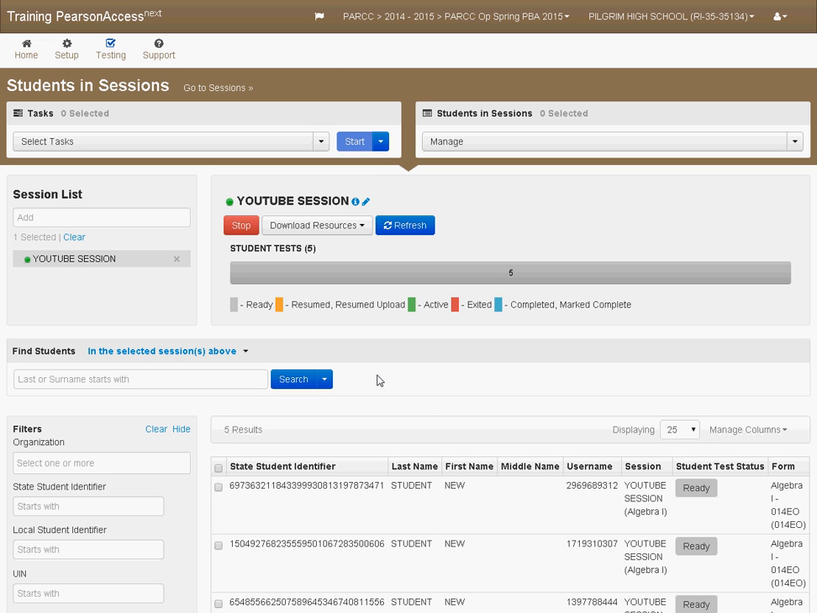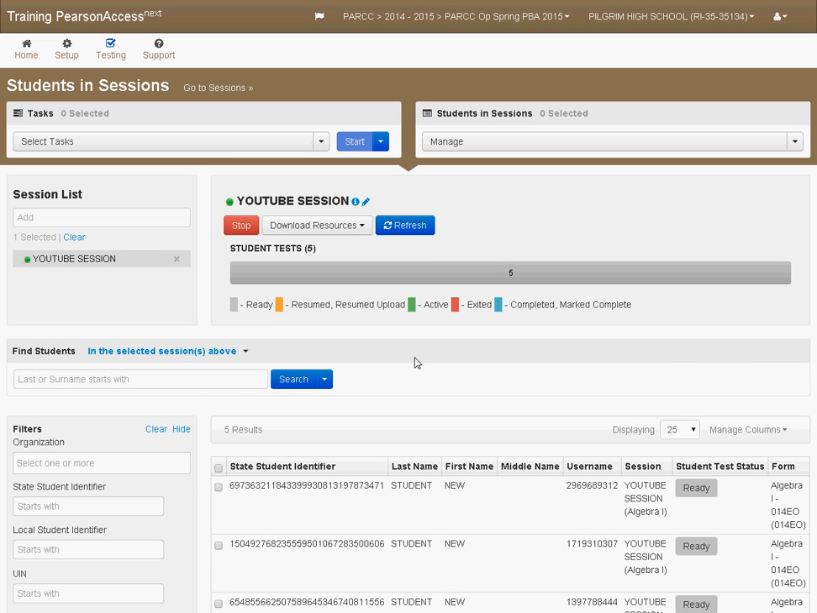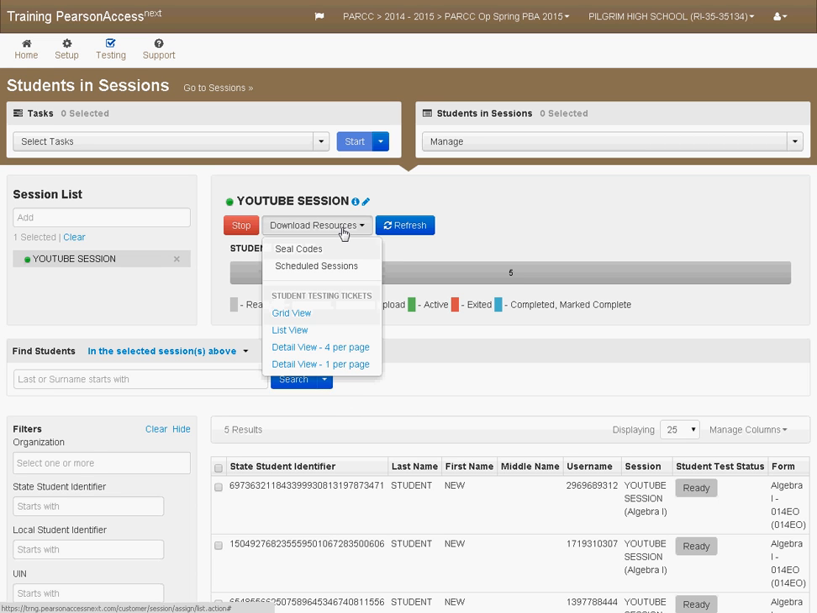So there's a couple of items that I want to show you before we get into the student indicators. The first thing I want to show you is where the downloadable resources are. Here you can download seal codes or student username and passwords if the test coordinator did not include them with your packet.